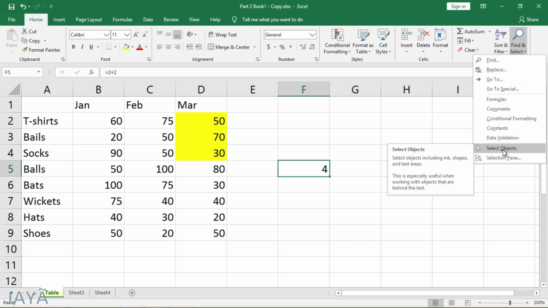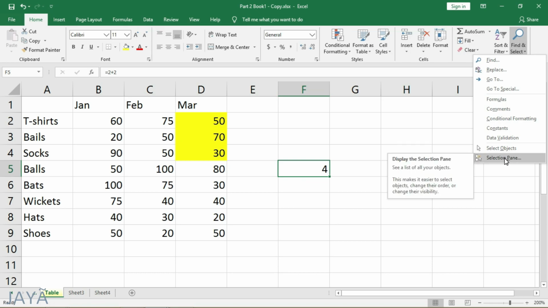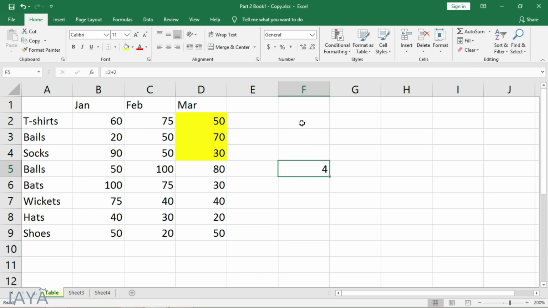Then, before going to Select Objects and Selection Pane, I have to insert some objects here. So, I insert a few objects like this.